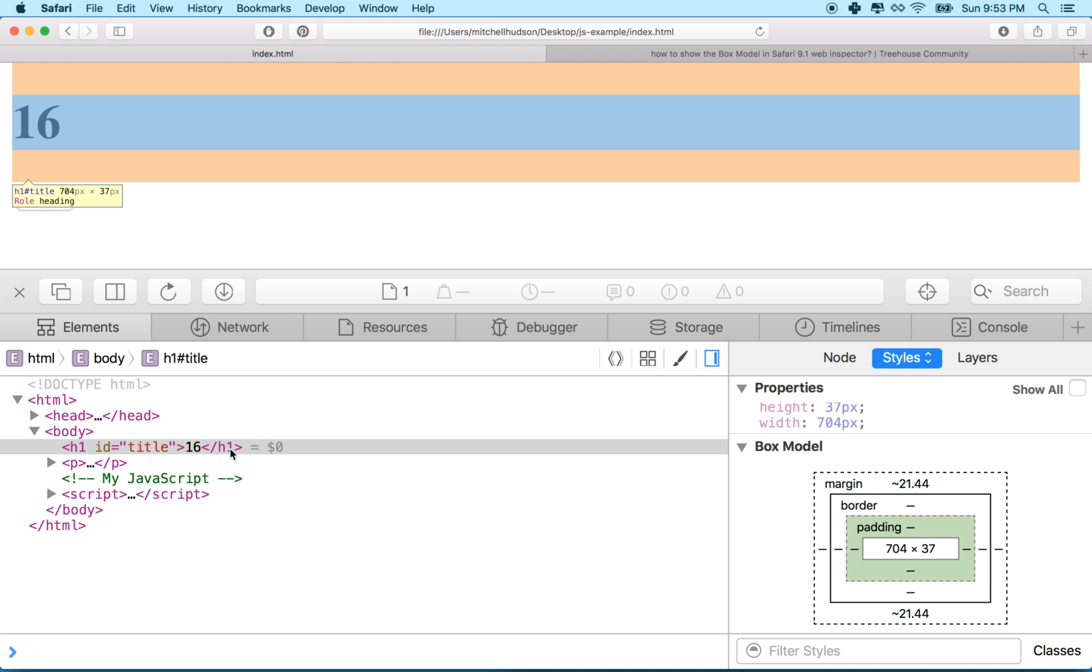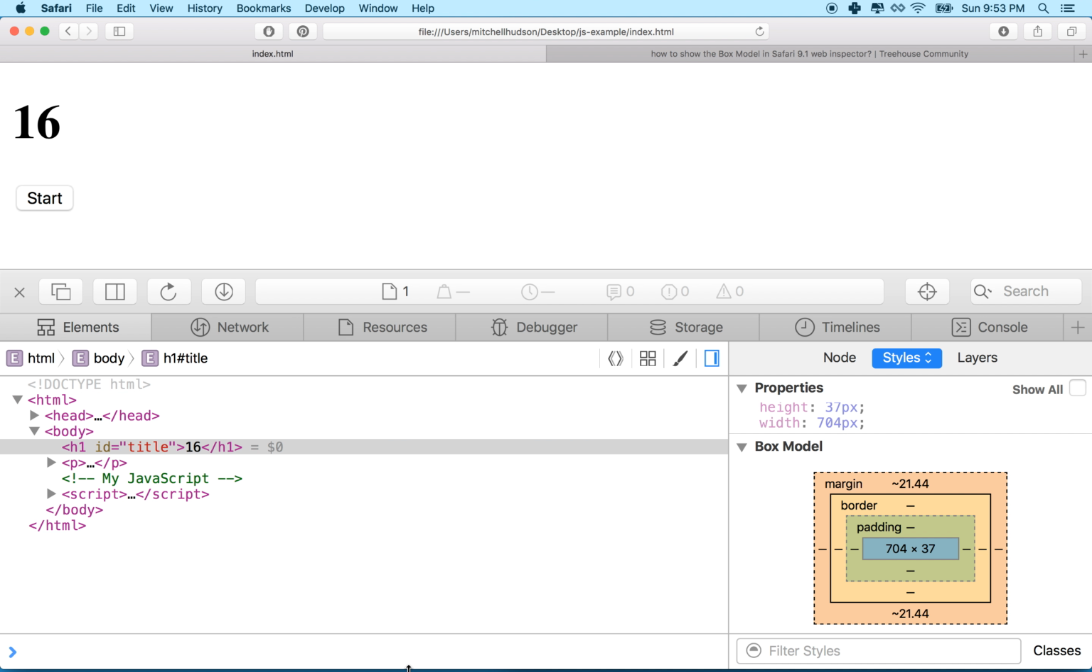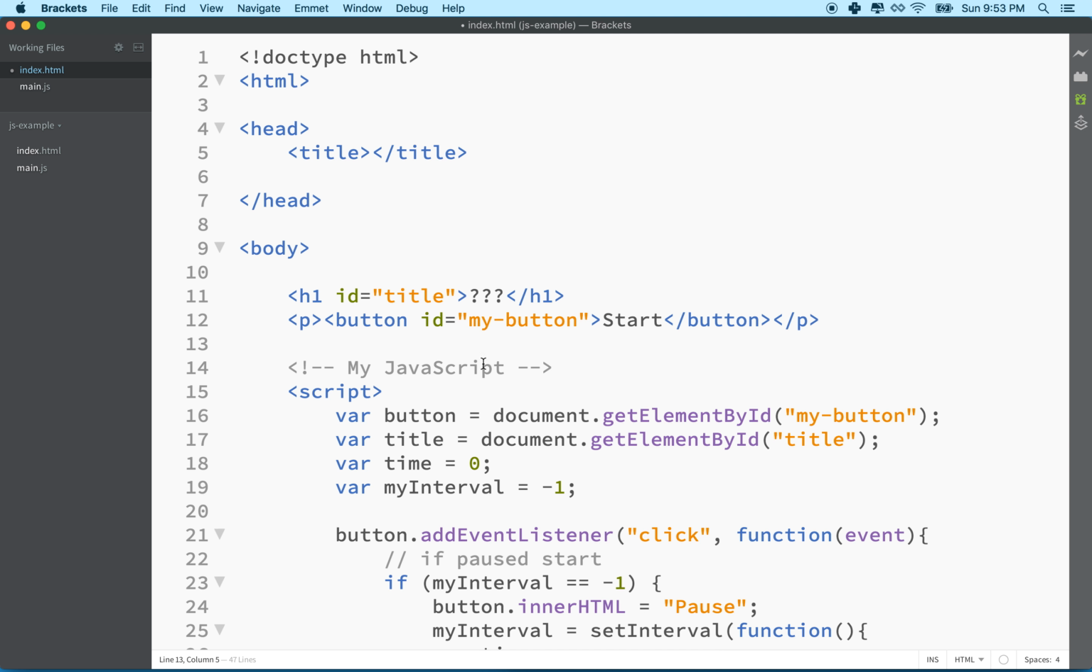So it's telling me that I have 0 padding, 0 border, 0 margin on the left and right, 21 something pixels margin at the top and bottom, and then the size of the element is 704 by 37, okay? So what does that mean? Well, let's play with this for a bit, right? So how do you center something on the screen? Everybody asks that, right? That's like a first thing.